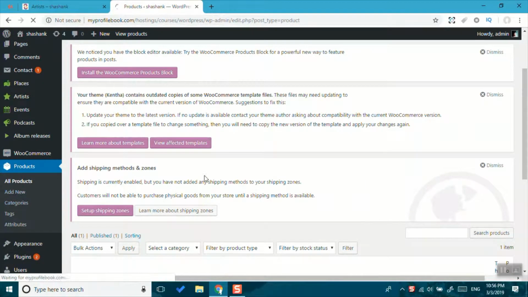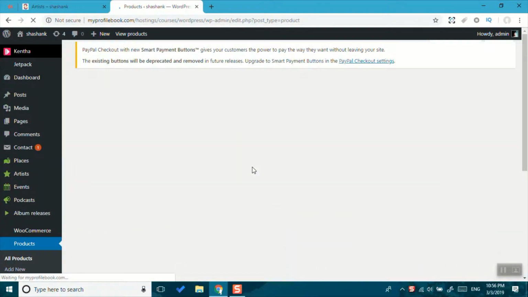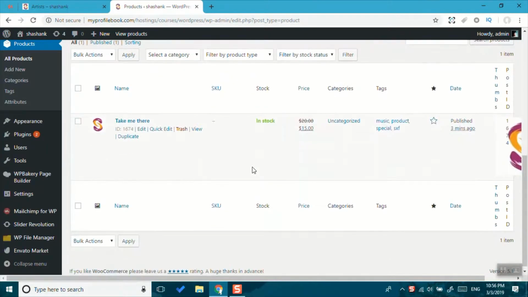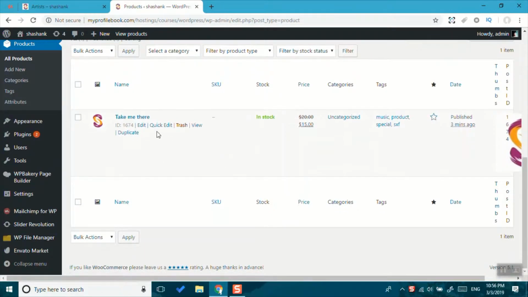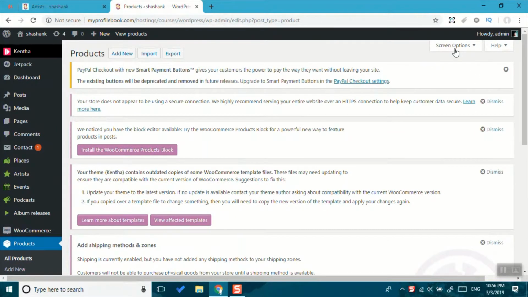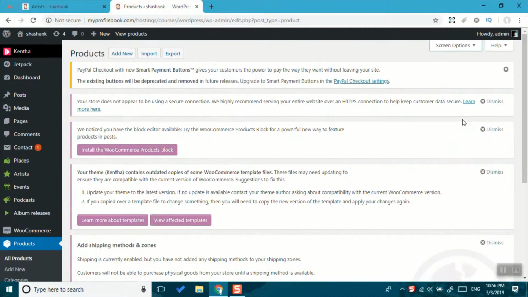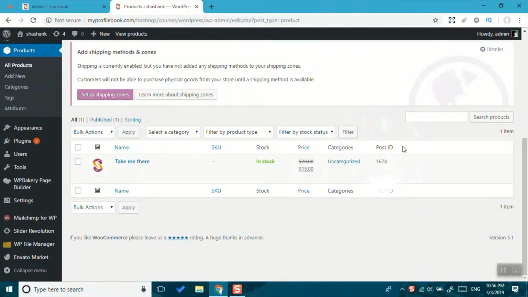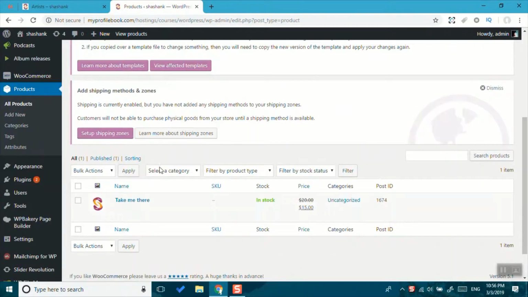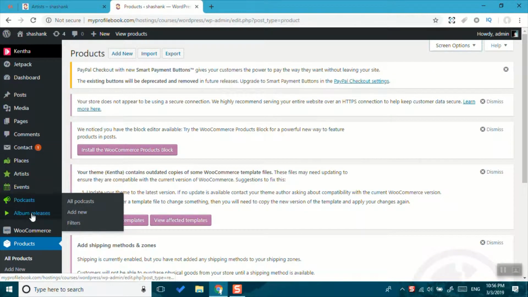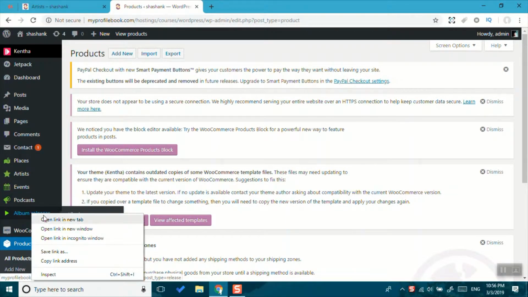Click on all products. So it will take you to this page and we can see that we have only one product. So let's change the screen option, remove the featured tags and date with thumbnails. Now we can see a post ID, name, SKU, stock, price and category. Okay, so now we can try to find our album release.